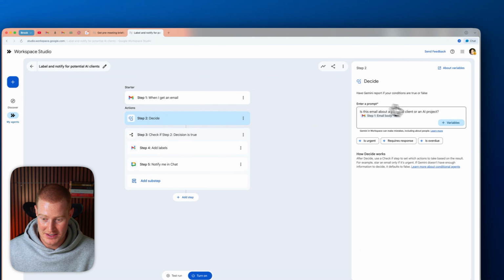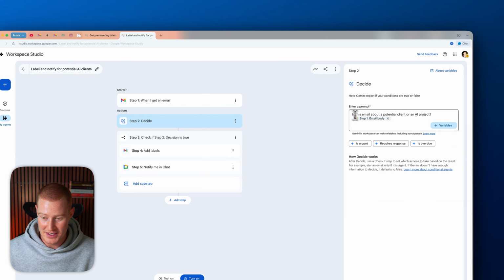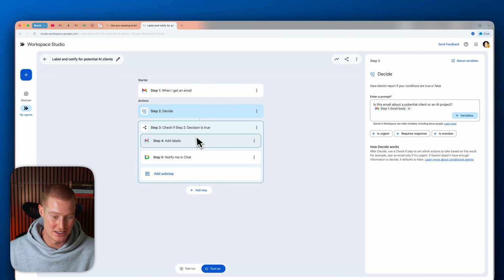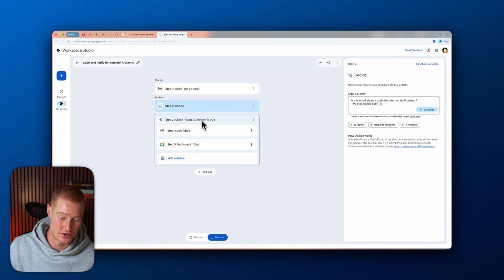And then you could see that the next step is to decide, is this email about a potential client or an AI project? And guys, I don't even need to change any of this. This is all pre-configured and working properly. I could go ahead and test run it, but this should work very seamlessly.